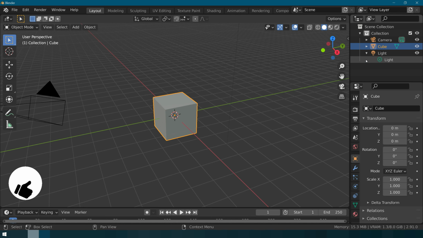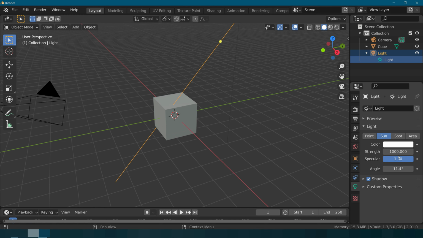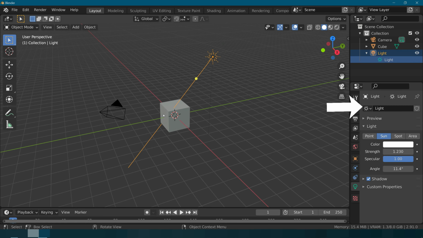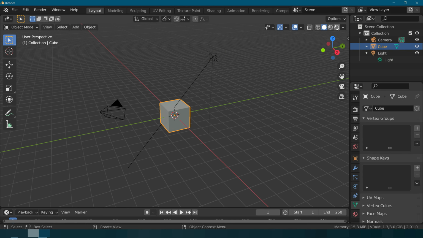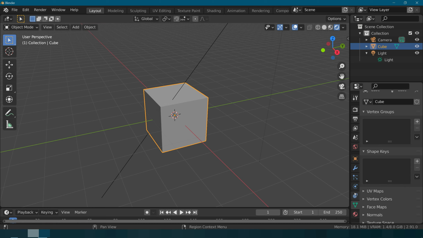Guys, today we are going to make a wooden floor. So first of all, we go to light, sun, and then we'll make sure we reduce the strength. Make sure it's about 10,000 or maybe more, but I'll keep it 2,000. Then we'll check the light. Okay. And then we'll press the top button, and now you can see the shade.